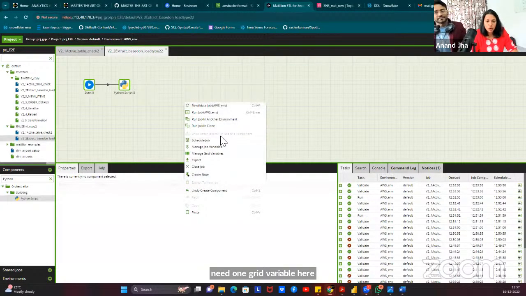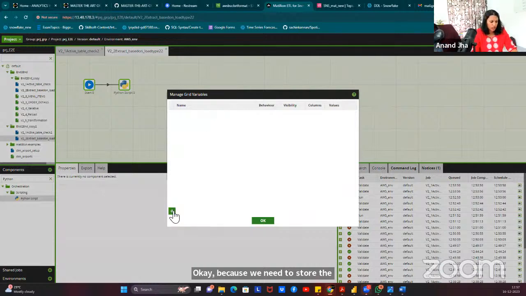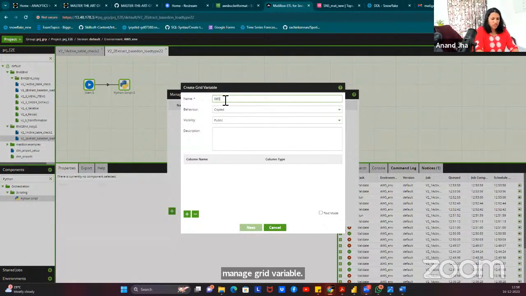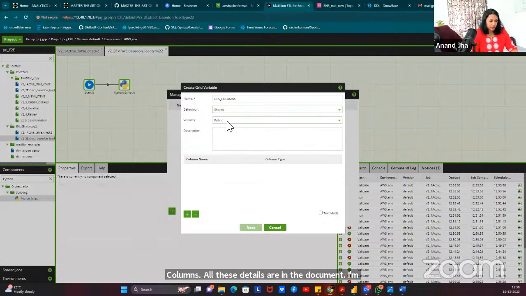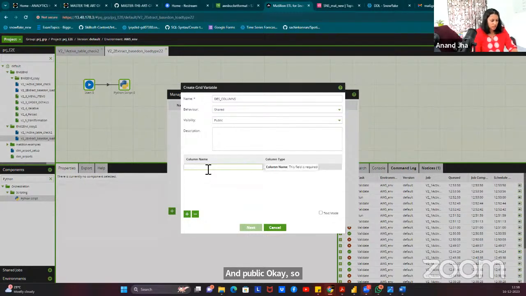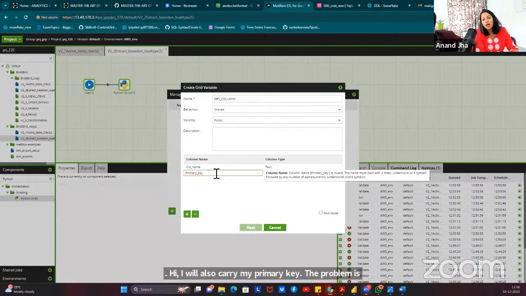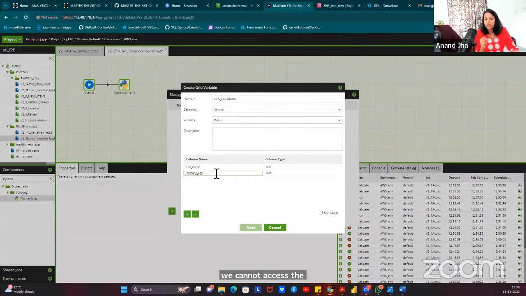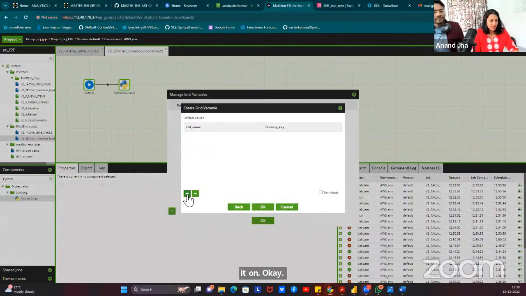Because we need to store the column name. So say manage grid variable, click one, and I will name it ds_columns. All these details are in the document. I'm copying from there itself. Say shared and public. And here I will update this as my column name, and I will also carry my primary key. The problem is we cannot find the primary key in your transformation component. So we have to do this part in the orchestration and pass it on.